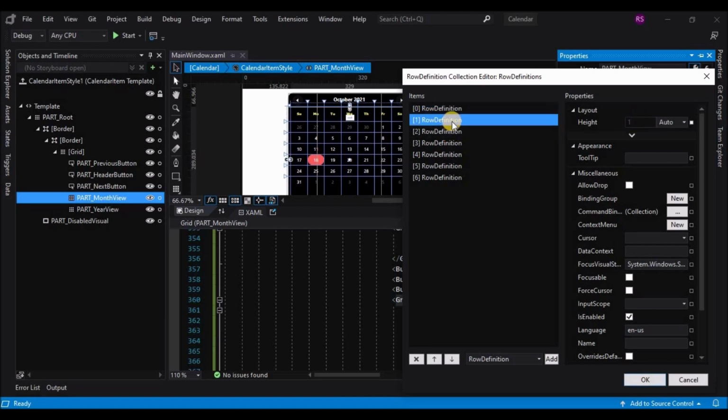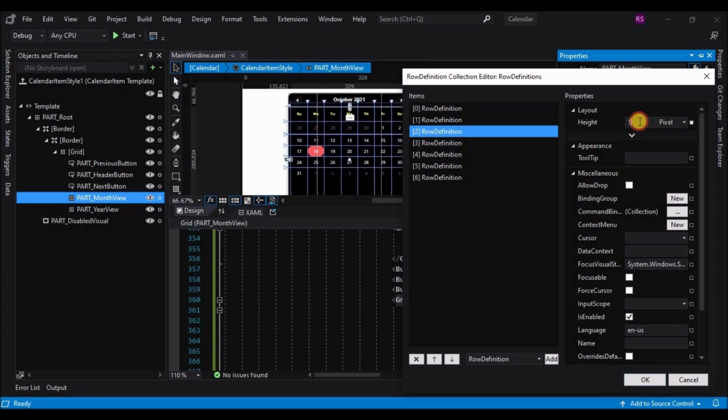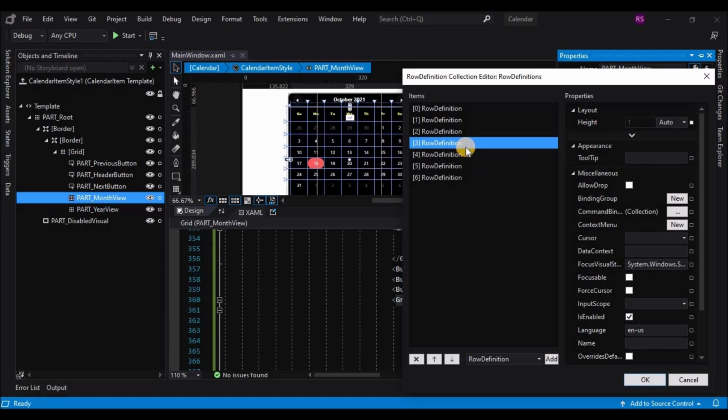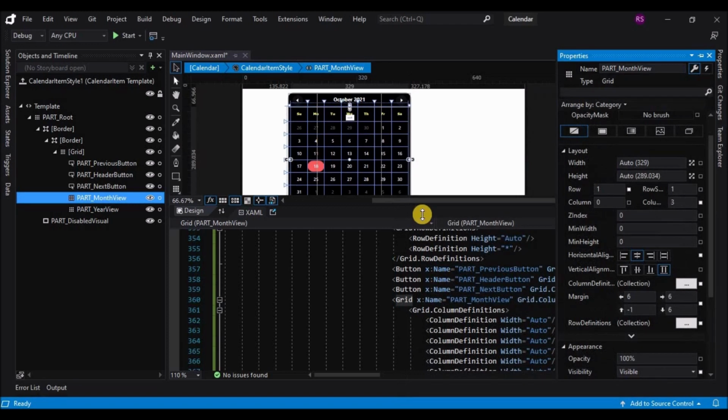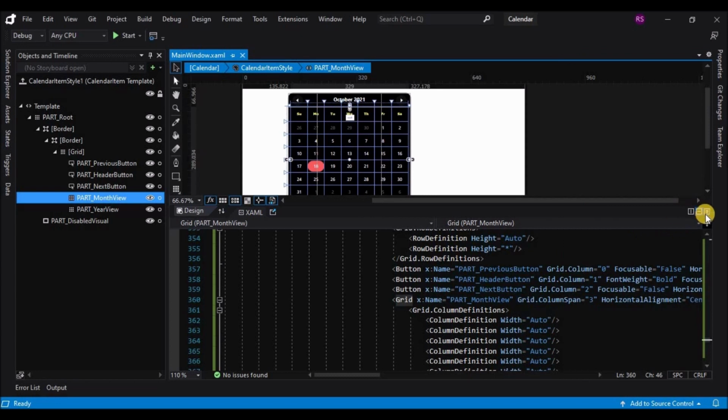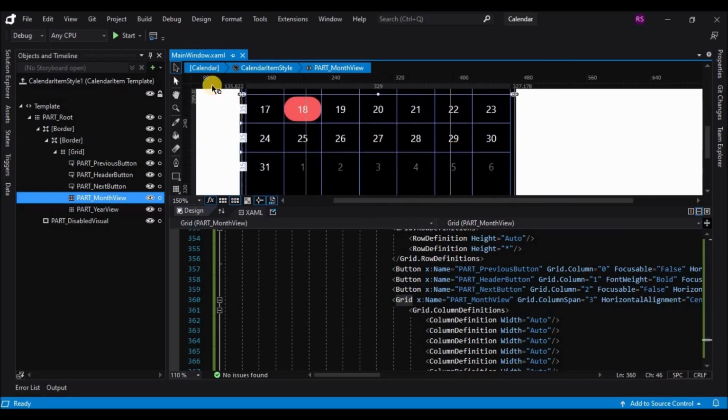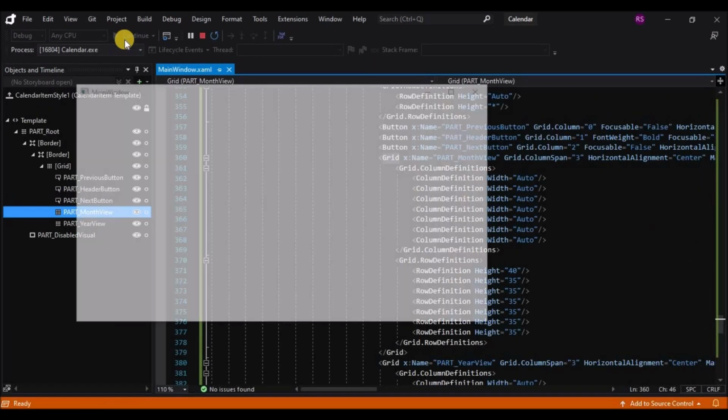and the rest to 35. So let's change it to pixel and add the value 35. Yeah, let's copy that and paste it for all the rest of the rows except the first one. The first one is changed to 40. So after doing this, our grid is completely occupying the main grid or the root template. And now when you run the application, you can see this in action.